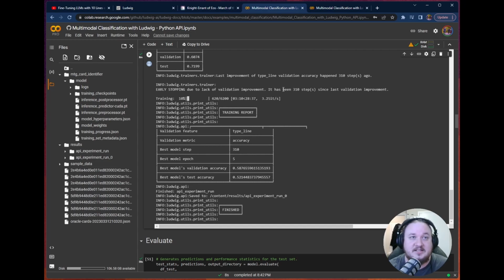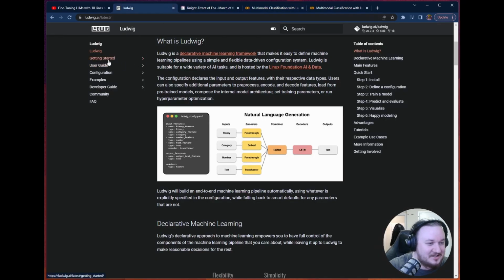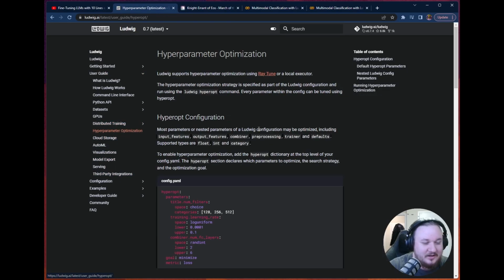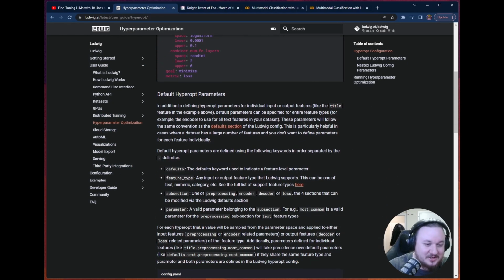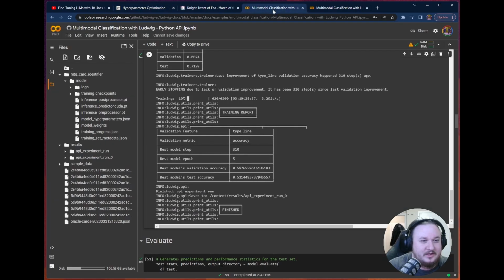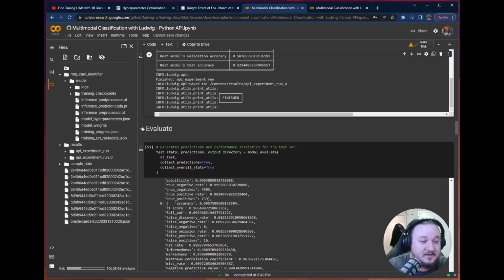And again, all of these hyperparameters are fully tunable. If we head over to the docs and we go to a user guide, we have the ability to do hyperparameter tuning through a number of different methods. So Ludwig really does let you get at the core of ML very quickly, and you can iterate and experiment off the back of this fantastically.